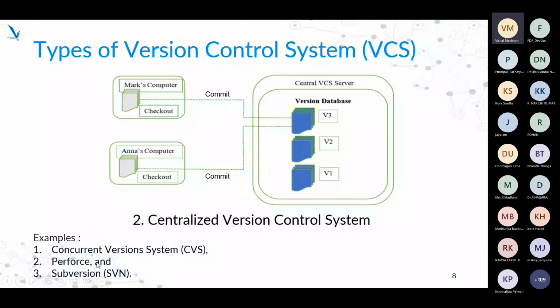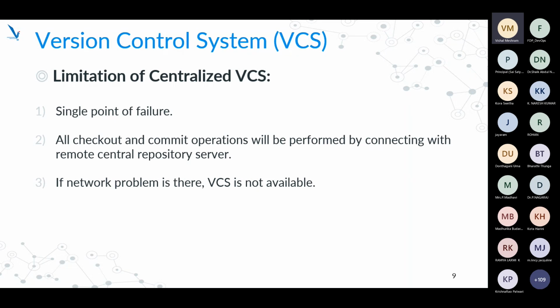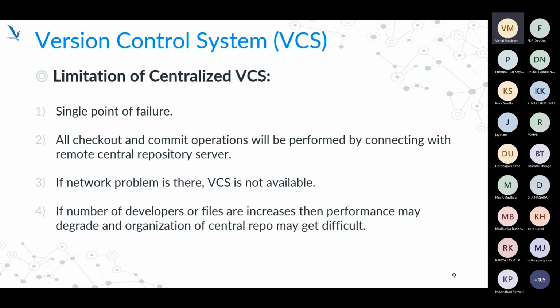These are the tools, rather, which still use the centralized version control system. And we discuss the limitations also. So how this works: these are the different limitations. Single point of failure: all checkouts and commits happen on the remote central repository, not on the local. If there is a network problem, no VCS is available, right?